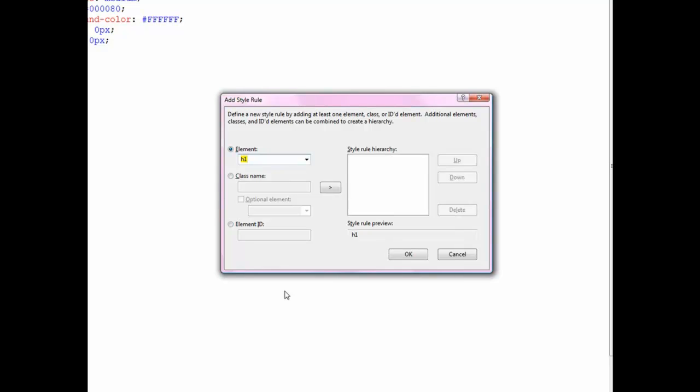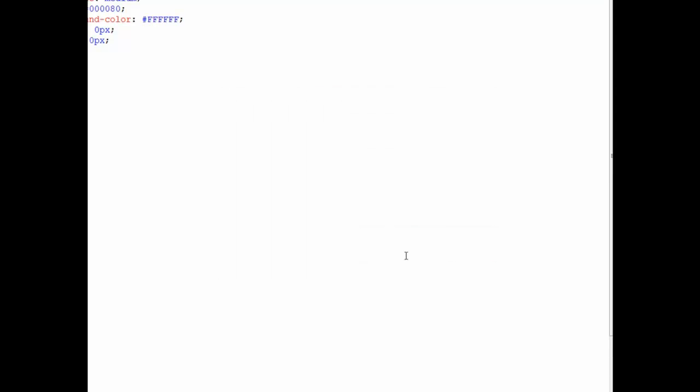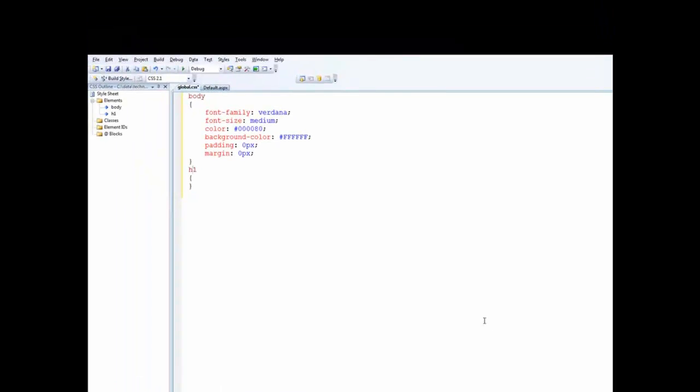Let's use the arrow key to bring this over. This is actually helpful when you're building a hierarchy of different style rules. Let's click OK. See now the item that we chose, H1, is listed both in our CSS outline as well as in the code. Let's go ahead and build upon this style.